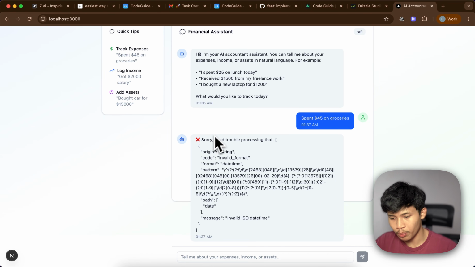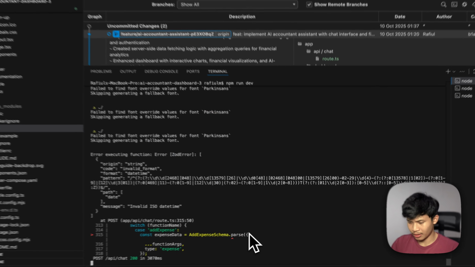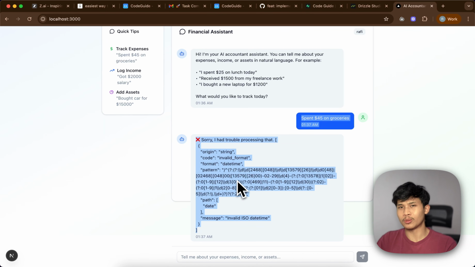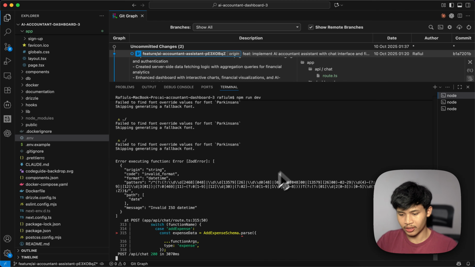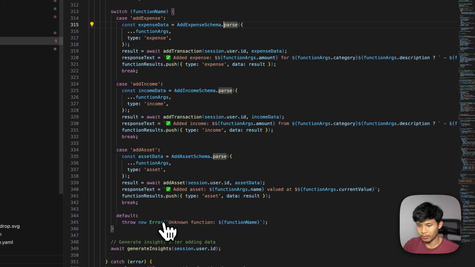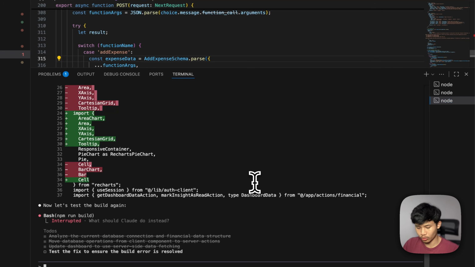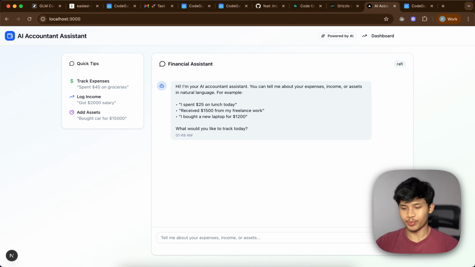Okay, let me just copy these two messages. That's probably a wrong date that was inserted to the database, or okay, so there is a Zod validation, I'm pretty sure. Yep, it is failing it. So let me just prompt Claude again. This should be a one prompt fix. Let's see. I did several prompts to it.